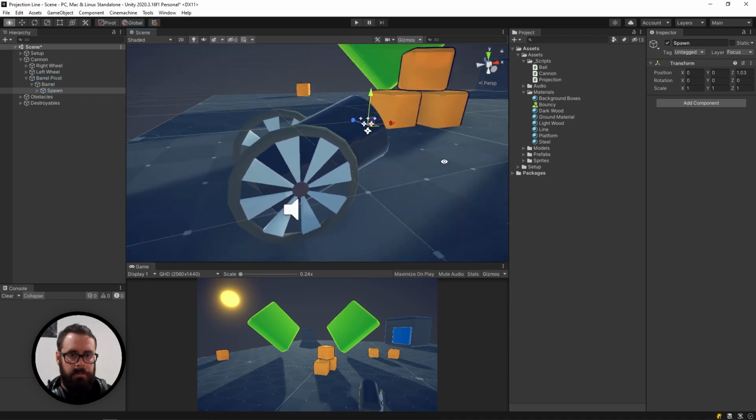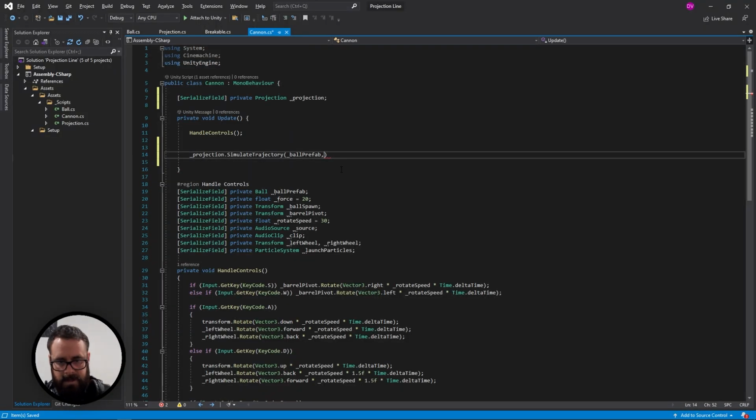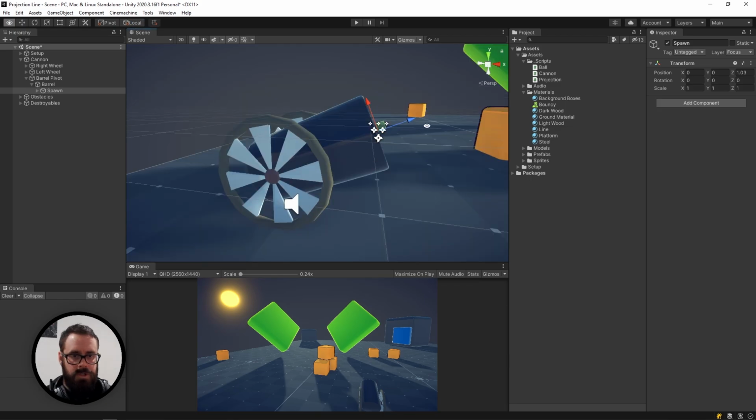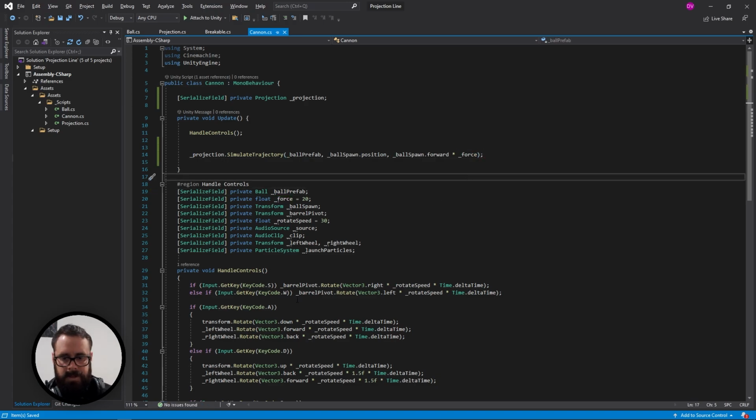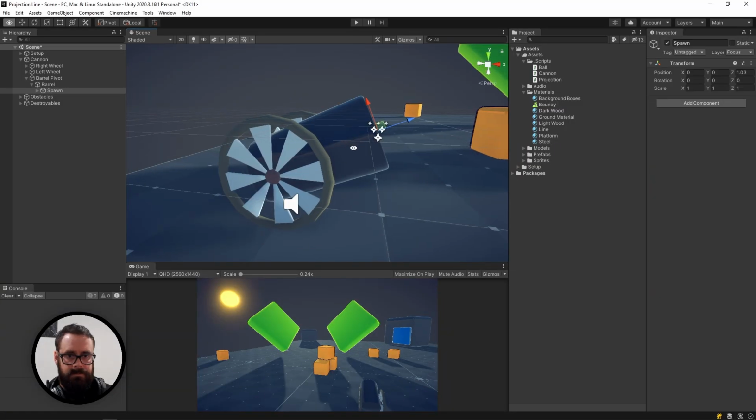So that's where I want to spawn my ball. So let's send in the ball spawn dot position, and the force will be ball spawn dot forward. Obviously, we're wanting to shoot the ball forward times our force, which I've got here. Okay, pretty simple stuff. Let's go back and try that out.